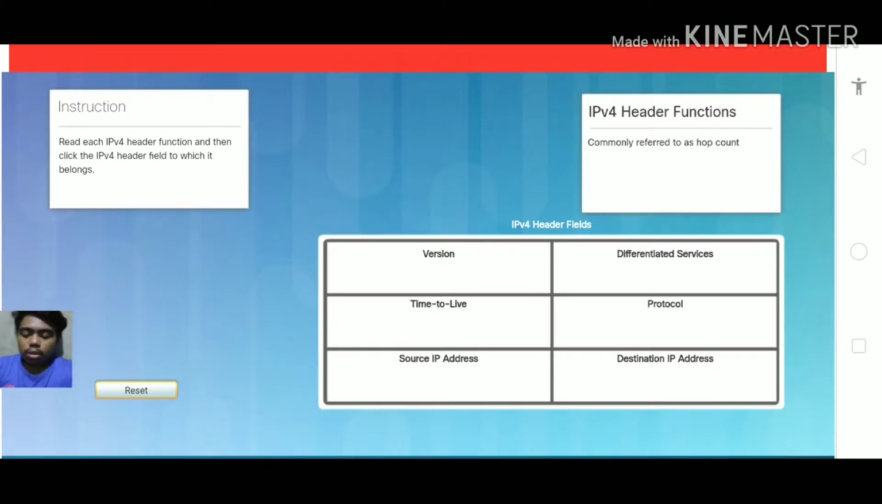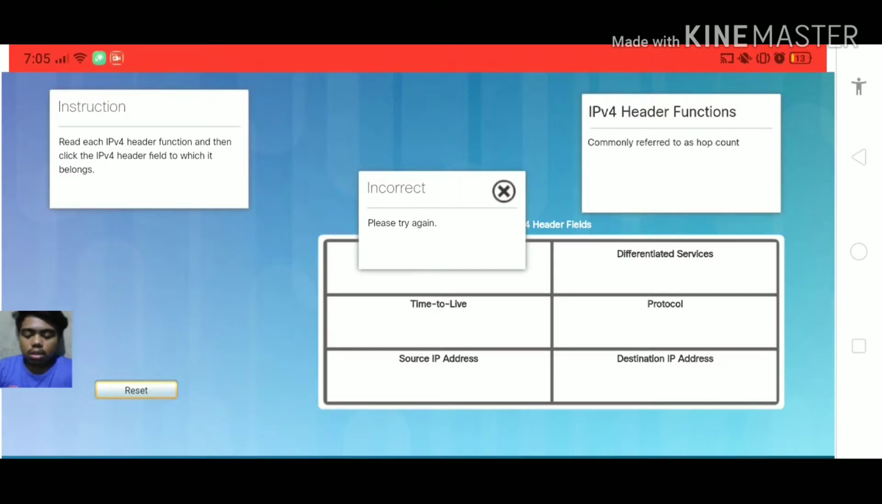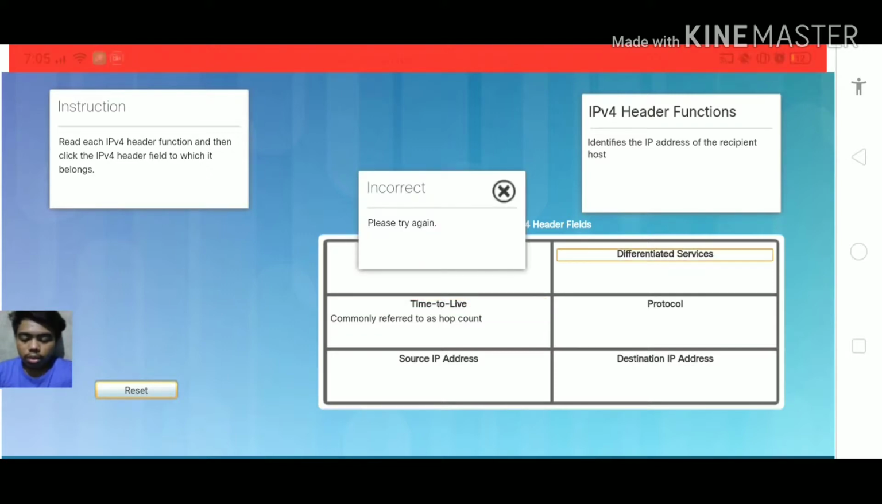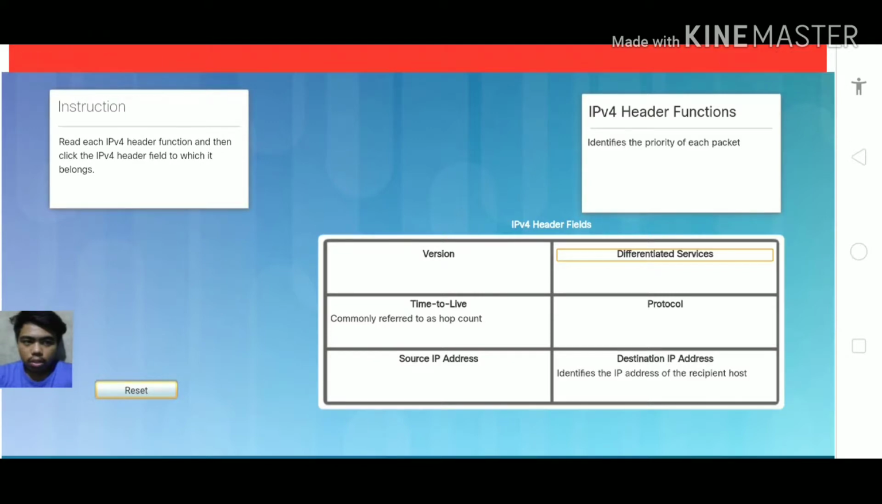So here's the instruction for the second activity. Read each IPv4 header function and then click the IPv4 header field to which it belongs. So first, commonly referred to as hop count. It is the time to live. Then identifies the IP address of the recipient host. It is the destination IP address.